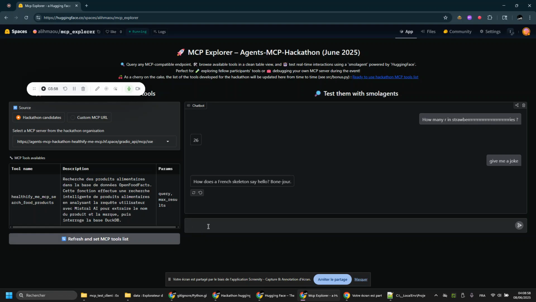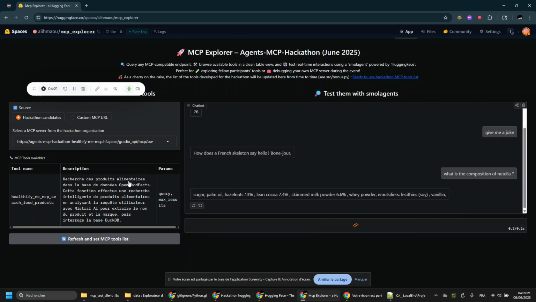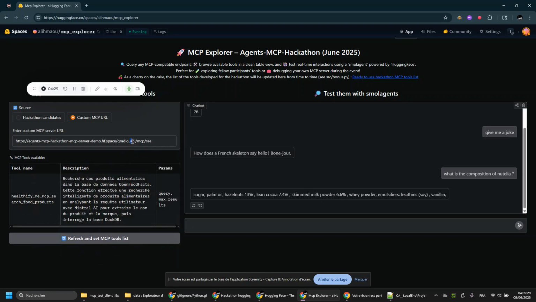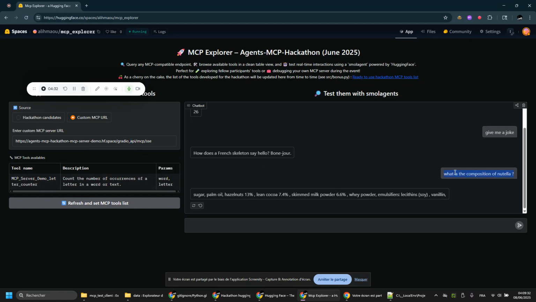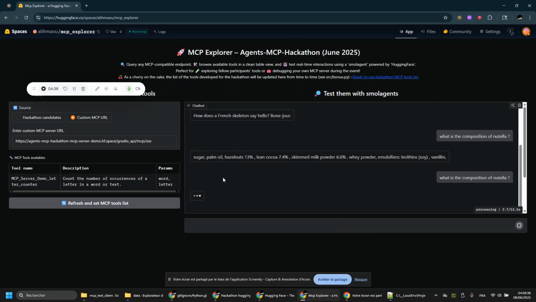And just for the example here, I can ask what is the composition of Nutella, and the small agent with Qwen 32B behind, thanks to the MCP technology, can query this complicated database and extract the data very fast and with no hallucination. So we can try the same question without the tool. So I will load another tool, and we'll see the difference in quality in the response.